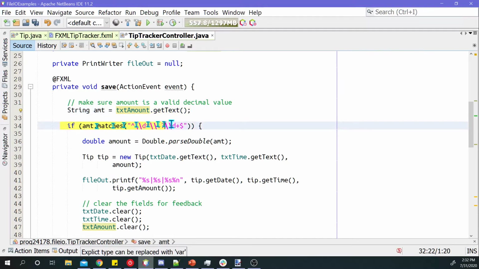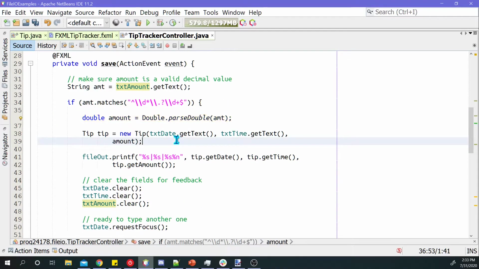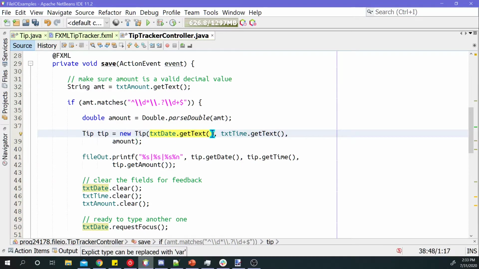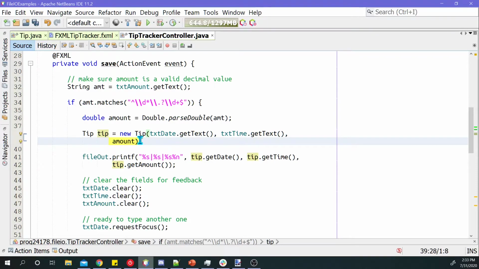So then I check to see if it matches my regex pattern for a floating point number. And if it does, then I go ahead and parse it. And then I use that along with the date and time to construct a tip object. The reason why I'm constructing a tip object is because it does the rest of the validation. So it already, as you saw, checks to make sure the date and time are valid values. And it checks to make sure the amount is a valid value, which has to be, I think, greater than 0, I believe. So it does that validation.